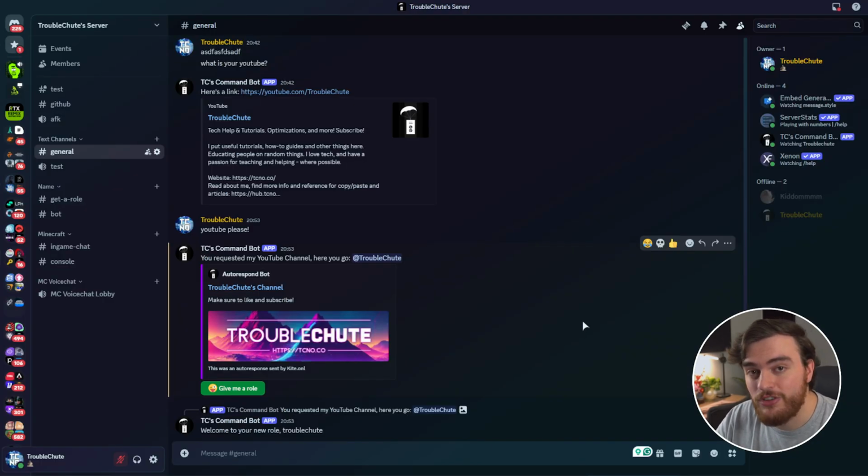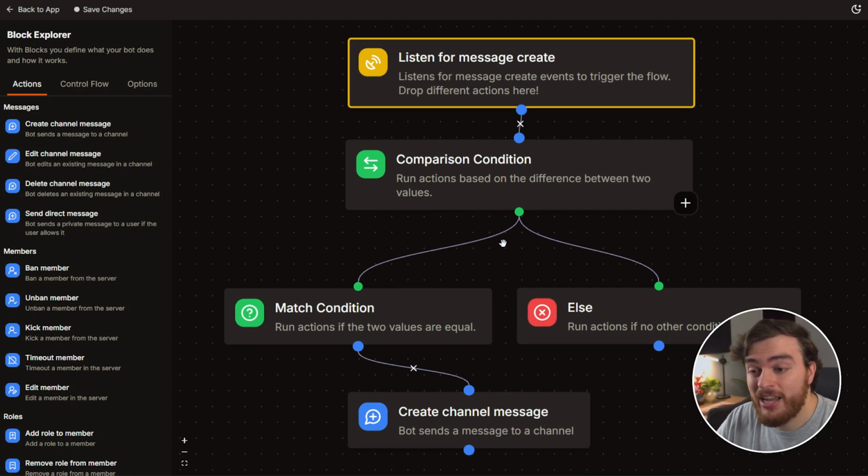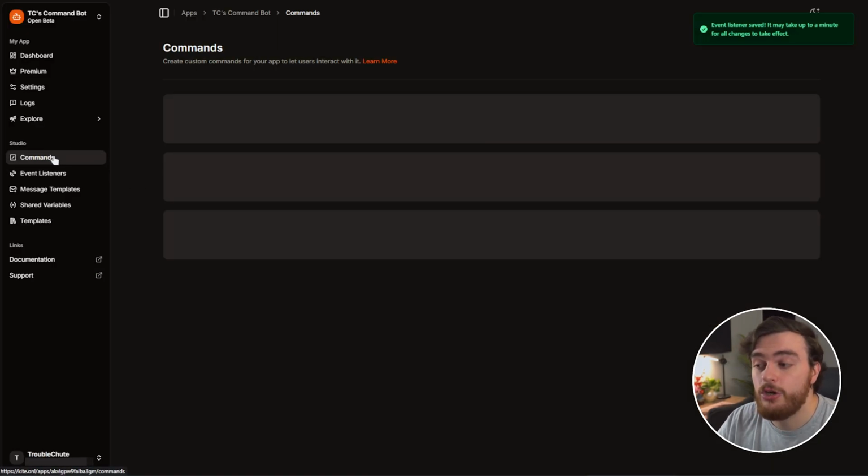Sweet. This is just an example of how powerful this thing is. Not only did I make an autoresponder that responds to the word YouTube, but it also has a button attached that gives me a role or does one of many other things available here. This tool is super powerful, and you've barely seen it work at all. Let's take a step back, after saving that is, and let's make a new command here.